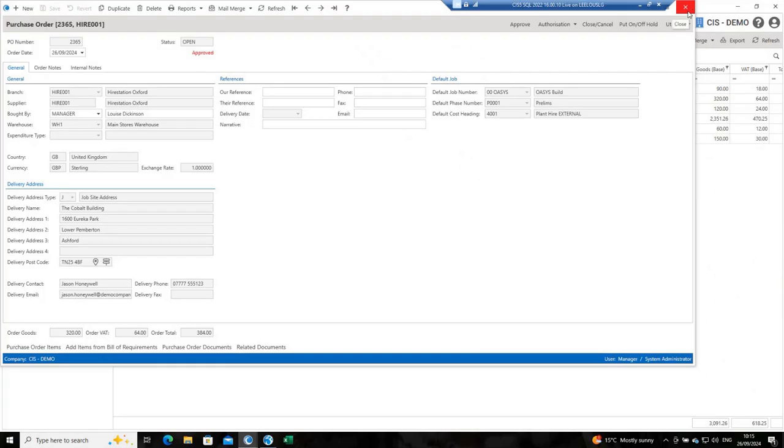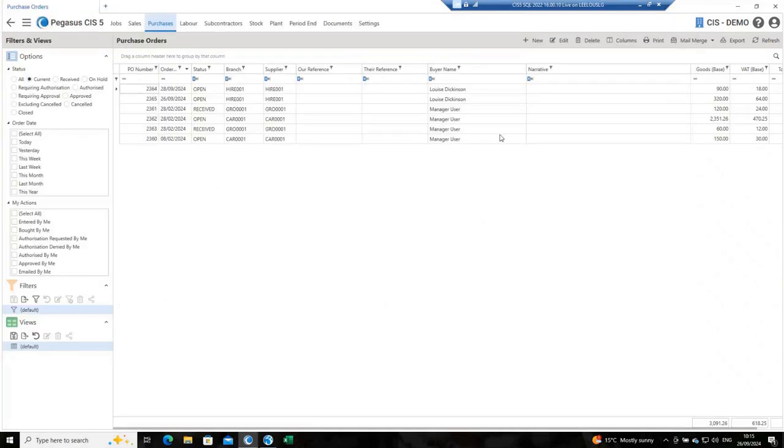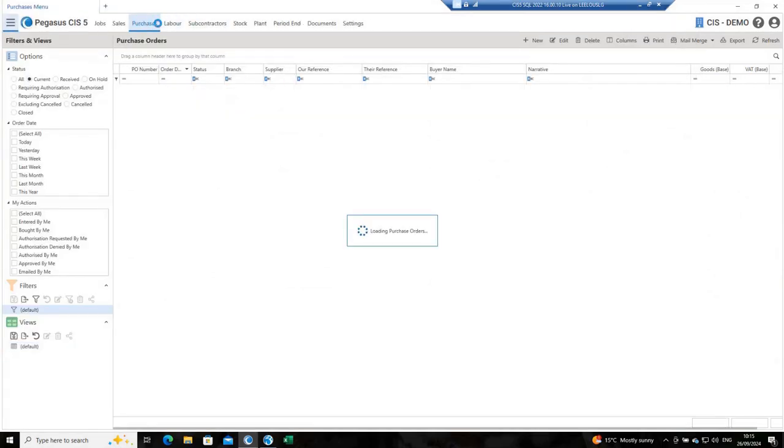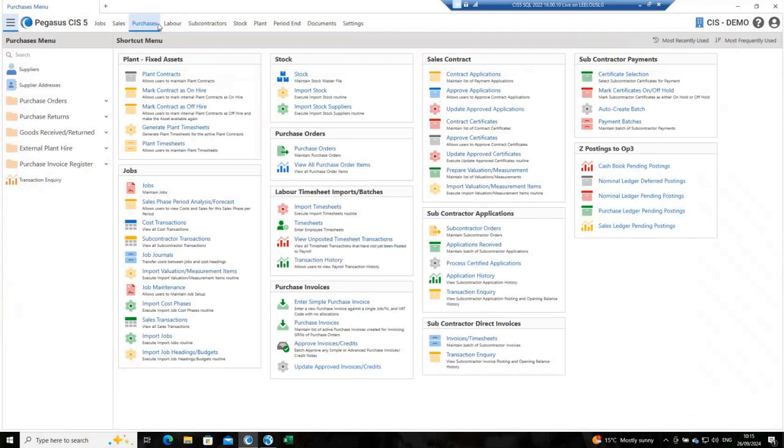So what do we do next? What you do is you will get, hopefully, an on-hire note from HireMate. So you go into external plant hire and you mark your plant as on hire.